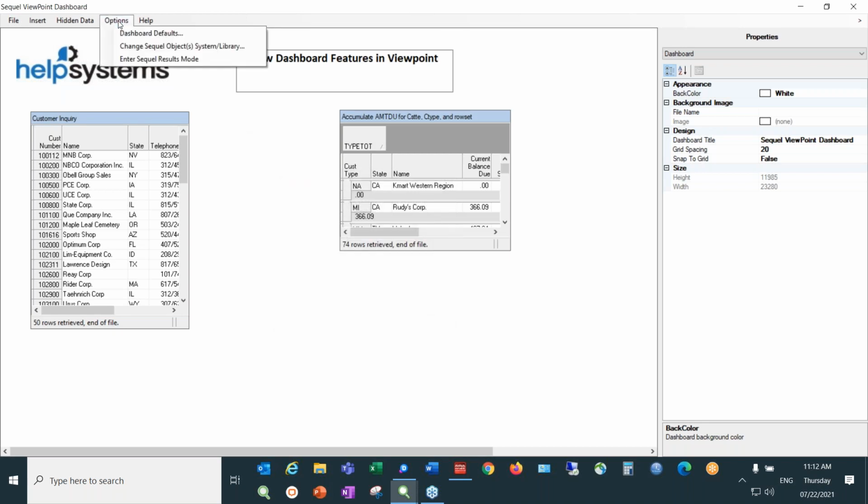Yet another present that we have for you is the ability to work with objects from different systems and libraries. Just in case you didn't know, you can have objects on the dashboard that are from different systems. It's helpful, again, if you're dealing with multiple dashboards and you have multiple systems. It's under Options, Change SQL Objects in System Library.